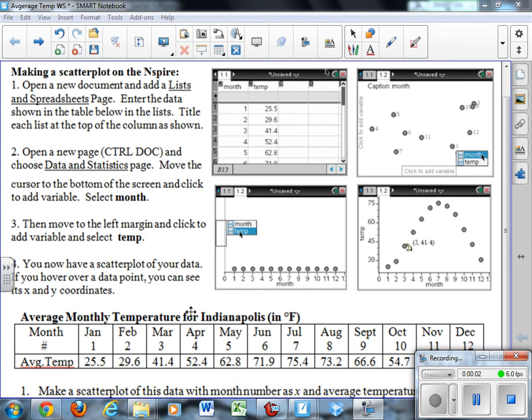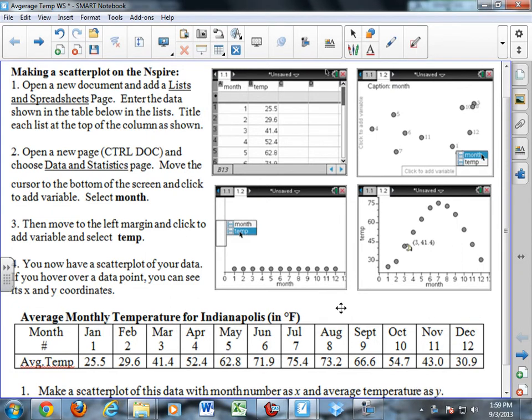A lot of our mathematics that we're going to be using is going to be modeling things that happen in the real world. So one of the things you have to learn how to do is to create a scatter plot of data, a graphical representation of data which is relating two variables. To do that, we have some data on our average monthly temperature for Indianapolis, and this is on the average temperature worksheet, so that's the one I'm referring to.